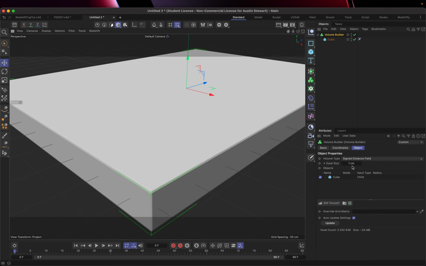Something to be aware of is that this gets significantly more expensive as this value gets smaller, because there are so many more voxels being generated. There's a point where if you go below 1, you will get a warning from Cinema saying, hey, this might take a while to do. Cinema doesn't do that for many things, so they mean it. It can just never finish.